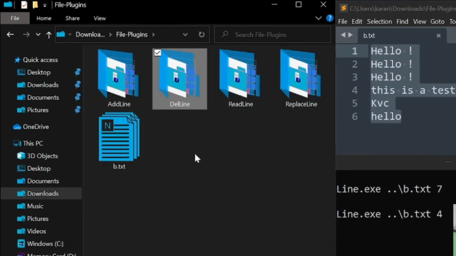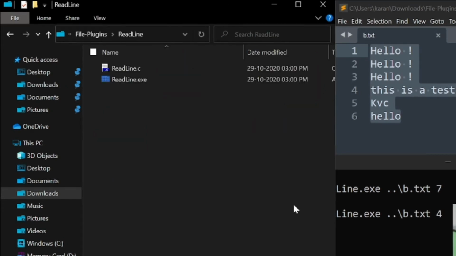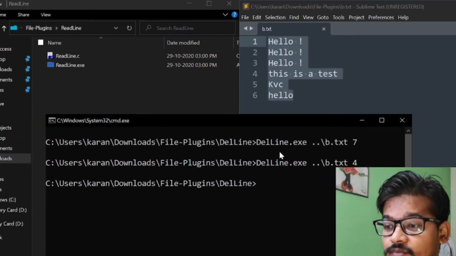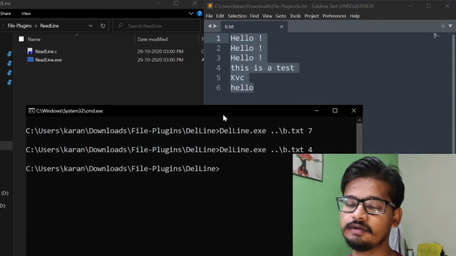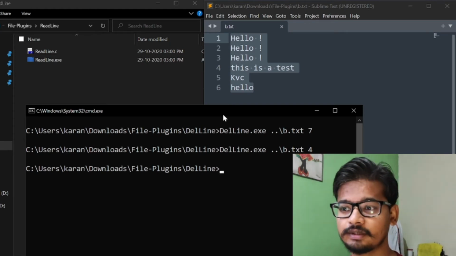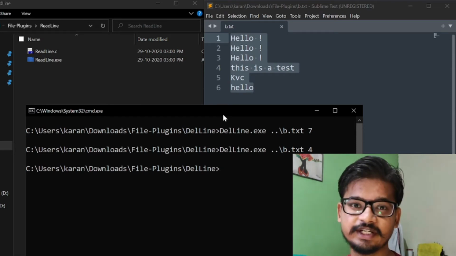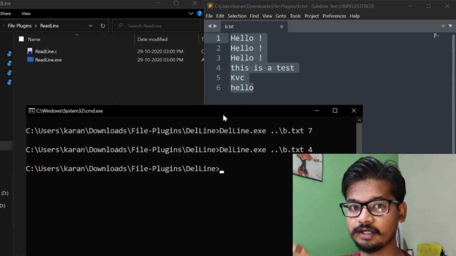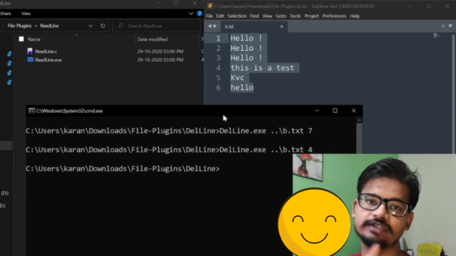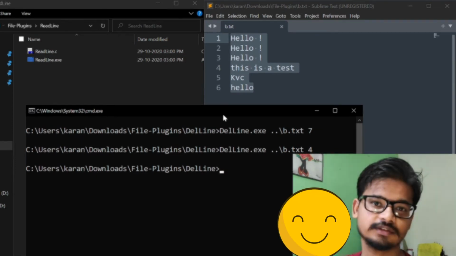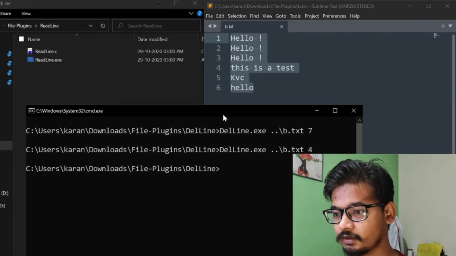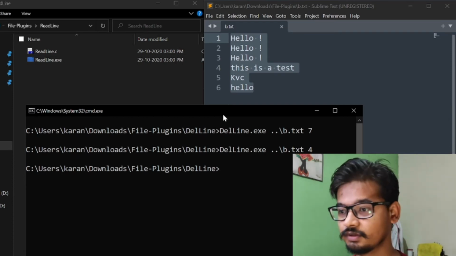If I go back now to read a line, in order to read a particular line from the file, you can also do that with the for loop, but I think a plugin is much faster. Although we did a test and the for loop was much faster than using an external plugin to read a particular line. But if you want to just read a single line and you do not want to complicate things, this plugin is much easier to use and faster as well for you to write, not for execution.